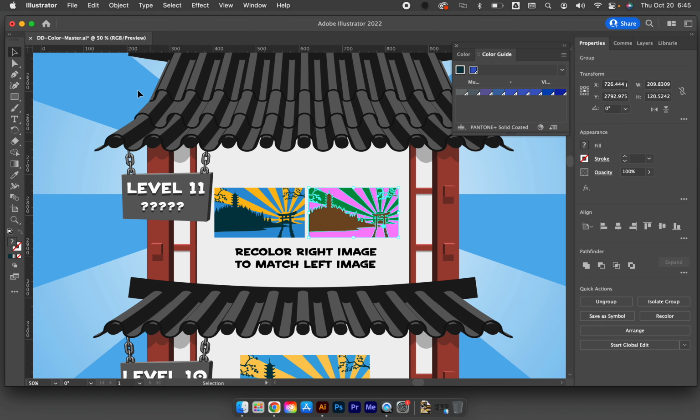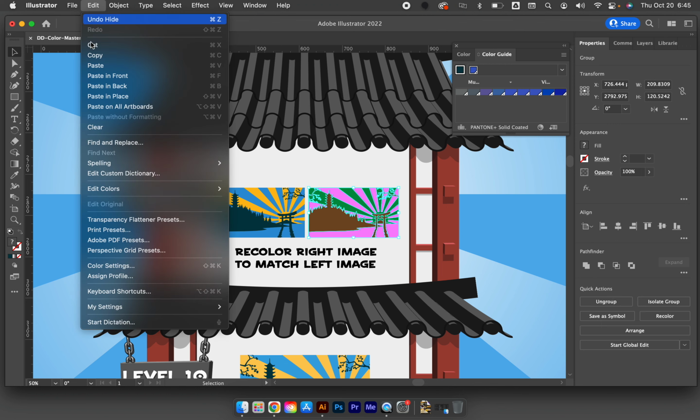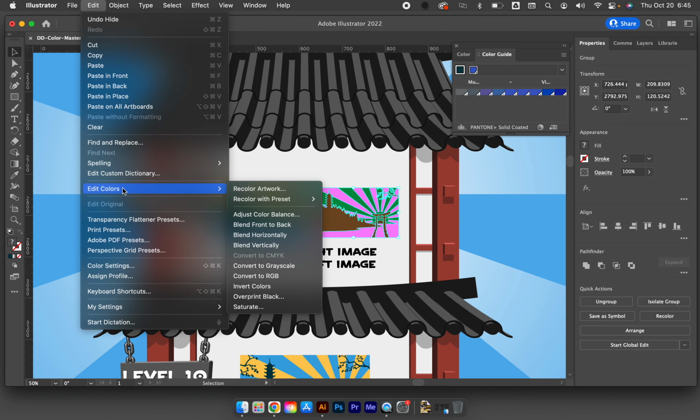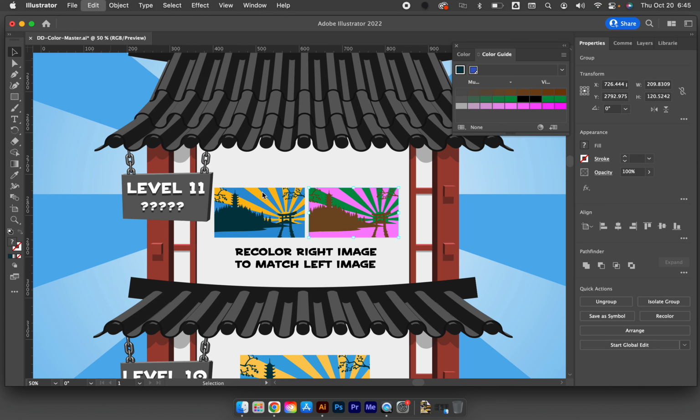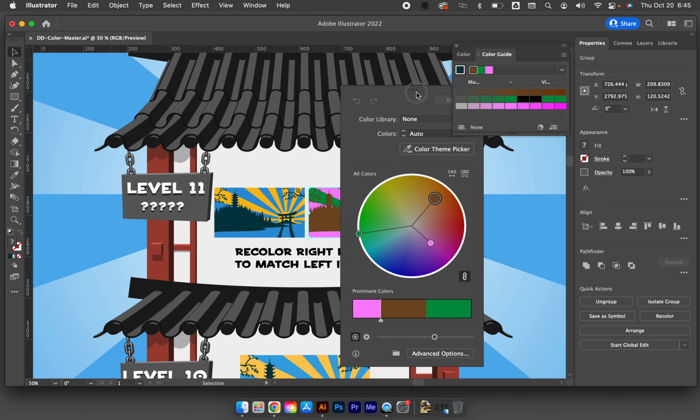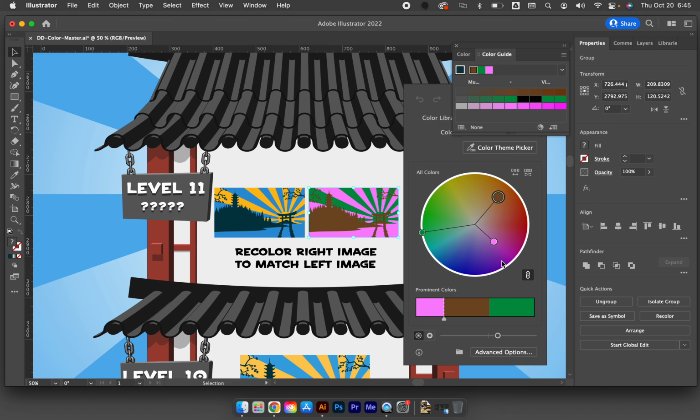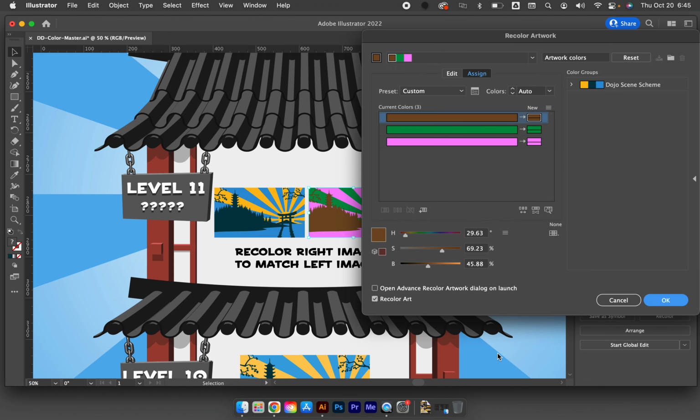All right, guys, I'm going to select that right image here and go to Edit. And go down to Edit Colors, and I'm going to recolor this artwork. Now, again, I don't think the right way to do this is to go into the regular settings. I want to go into the advanced options. And look, this is nice for us. They've already given us a color group for these specific colors. So if you have a color group, right, you can use this.